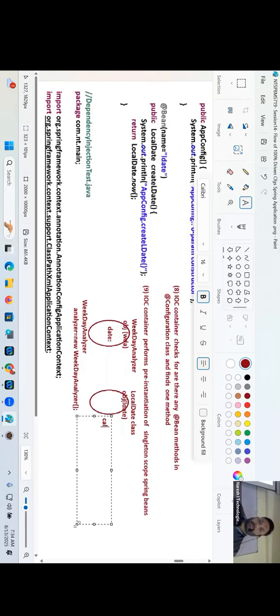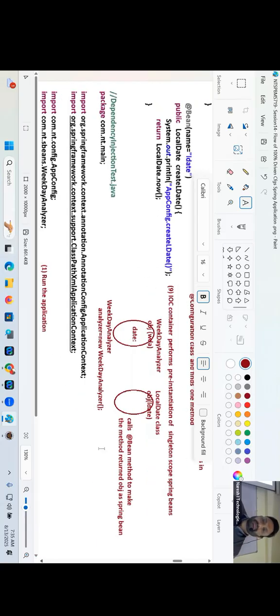It calls the @bean method to make the method returned object as Spring Bean. To make the method returned object as what? Spring Bean. Okay, that's good.